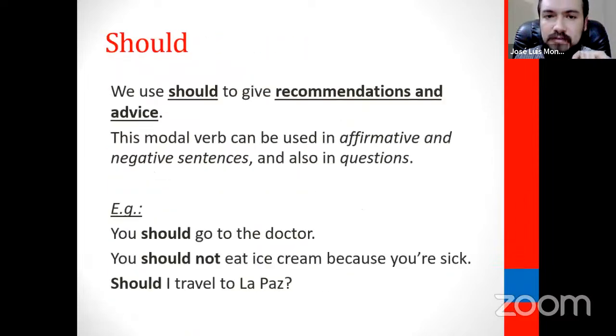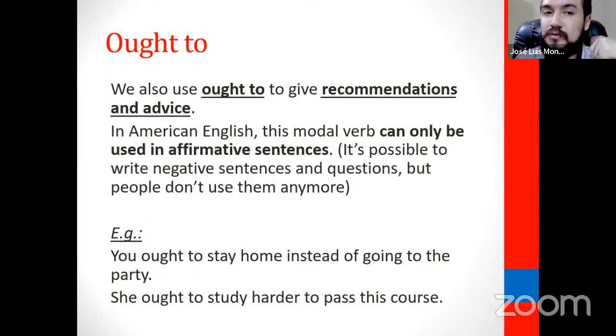Now, to finish today, because we can still finish this in the next class, remember the only things we have to take a look at in this lesson are these. Should is for recommendations and advice. It hasn't changed. It can be affirmative or negative, and it can also be a question.